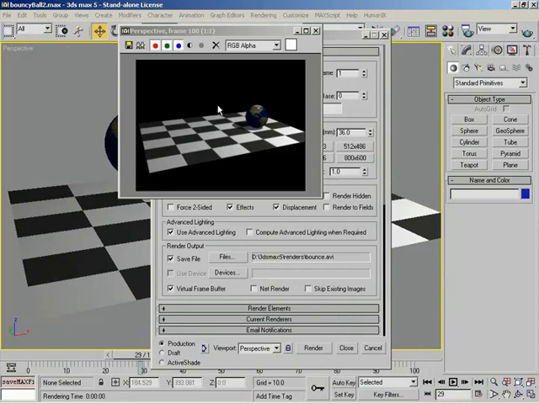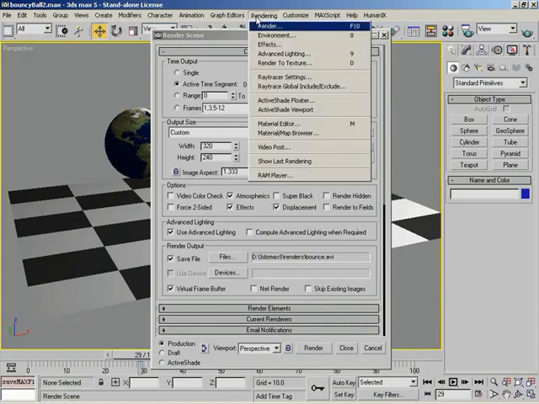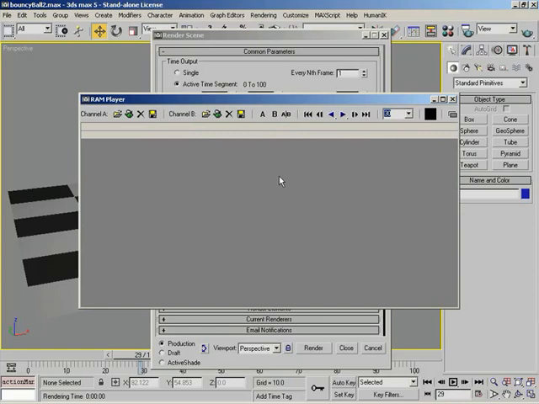I mean, the virtual frame buffer doesn't allow us to actually see animations. To view these, we're going to need to open up the RAM player. So underneath rendering, we come down to RAM player. And here's the RAM player. Now, this thing is very handy, very useful, and it will play back very fast after things load into the RAM.